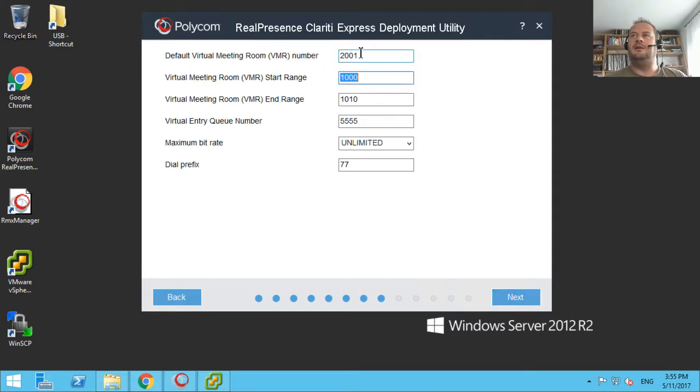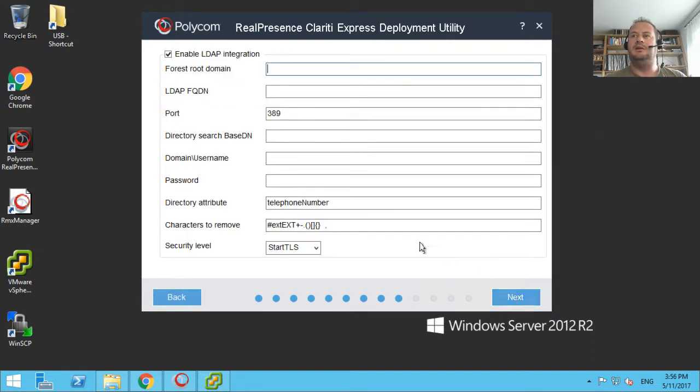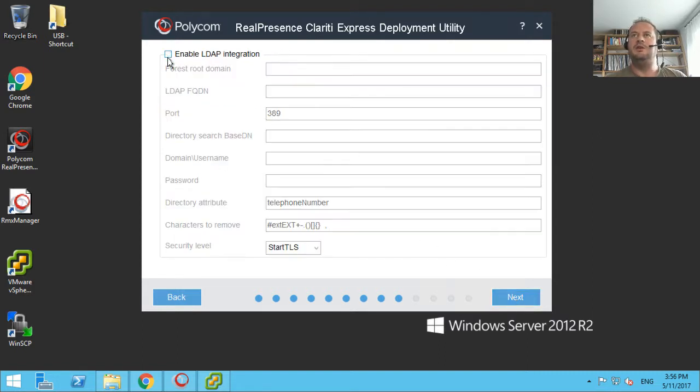So then a few more questions around the DMA configuration, which one should be the default virtual meeting room, then how many virtual meeting rooms, start range, end range, the virtual entry queue will be configured, what should be the dial prefix for the DMA, and what's the maximum bitrate for a call. Those are all parameters normally you find somewhere around in the DMA. And here is the place where you specify them.